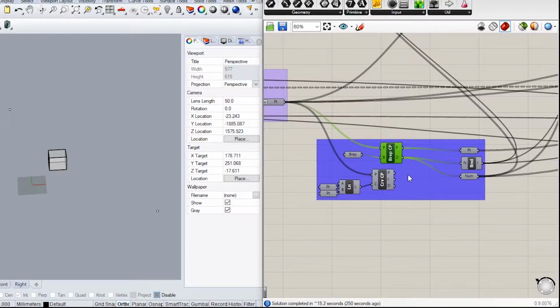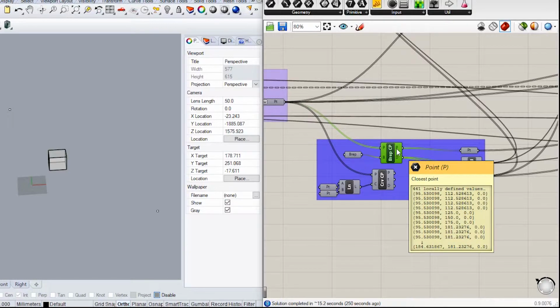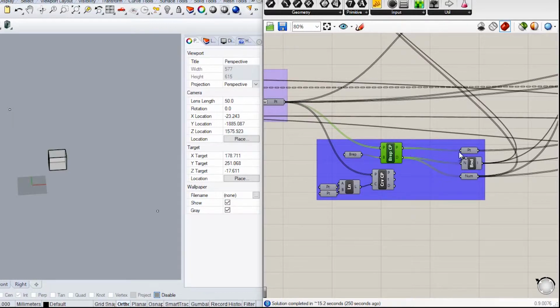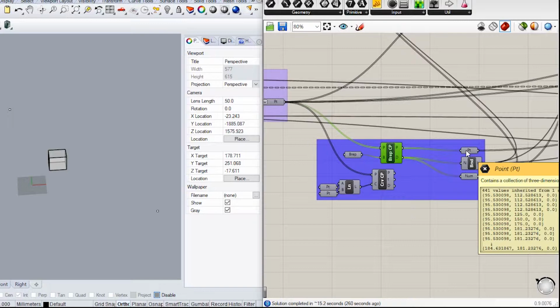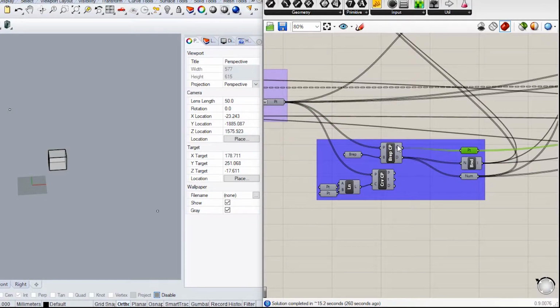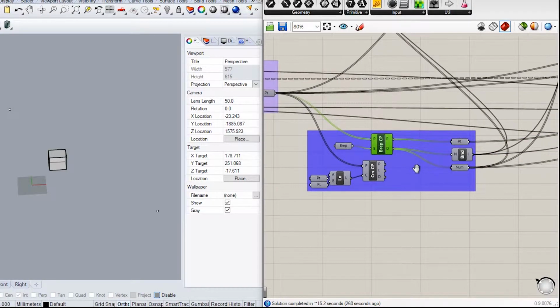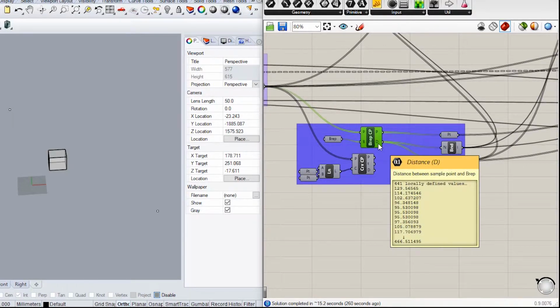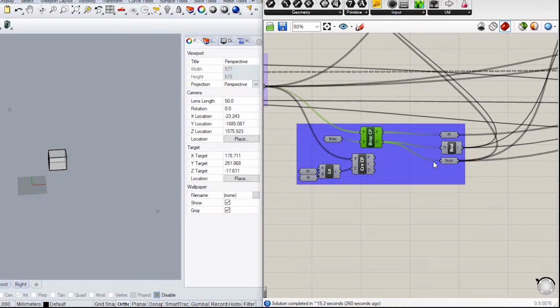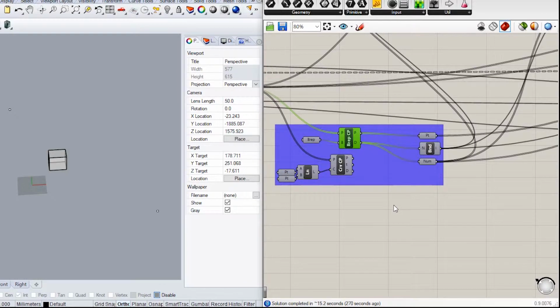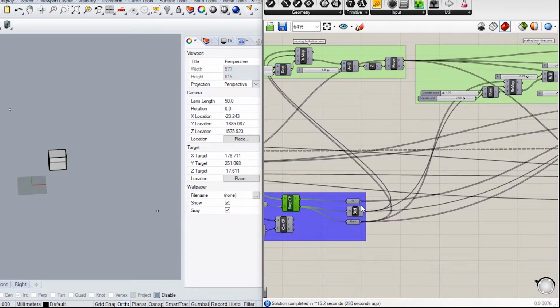We will connect the points output of the Brep closest points component to the new point component we created last lecture. Then we connect its distance output to the minimum maximum bounds and also to the number components. Now we want to connect their outputs.